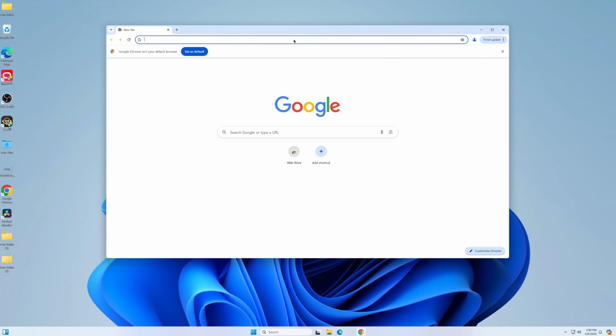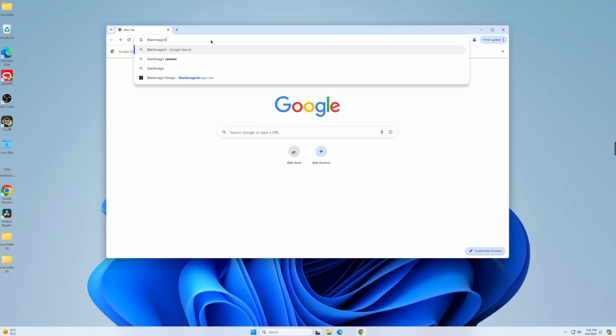In this video, I'm going to cover both Mac and Windows, so you will want to jump forward to this timecode if you are downloading for a Mac. If you are on a Windows machine, let's jump right into it now. Alright, the first thing we need to do here for the Windows is go to blackmagicdesign.com.